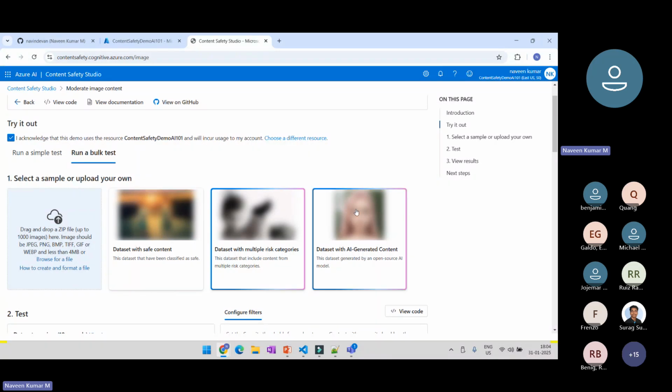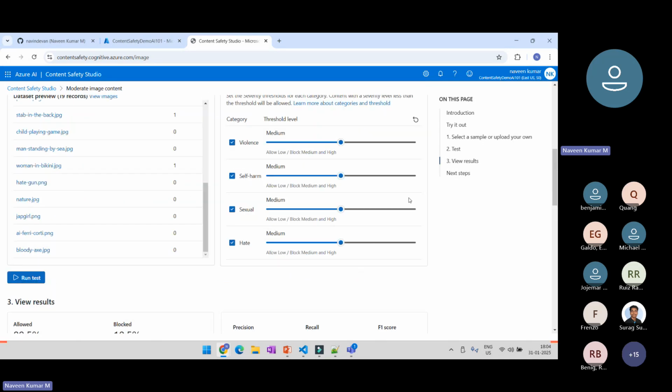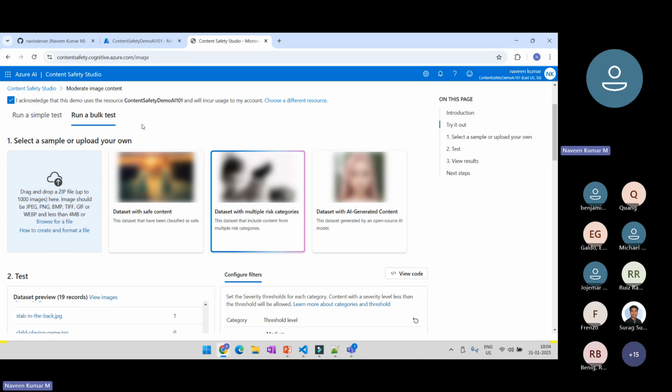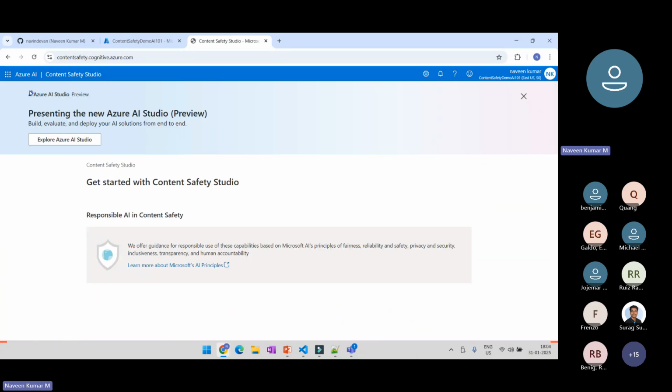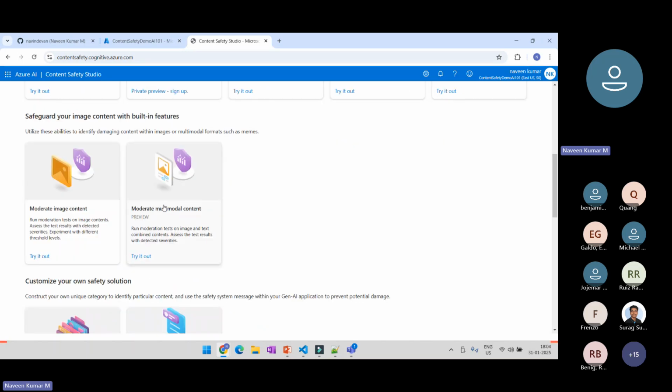If you have any content of your own that you want to check, you can click browse. Where you have content in a file, you can browse and upload it and run a test here. So this is with the bulk test. Similarly, it works for the sexual content as well. The next one, the third one, that we are going to see is multimodal content.